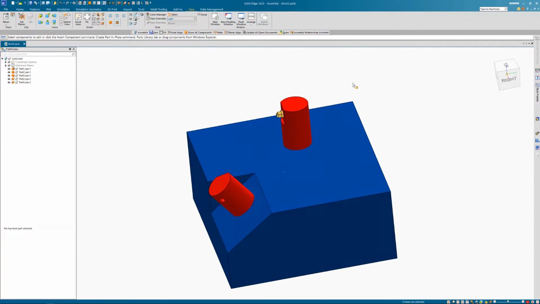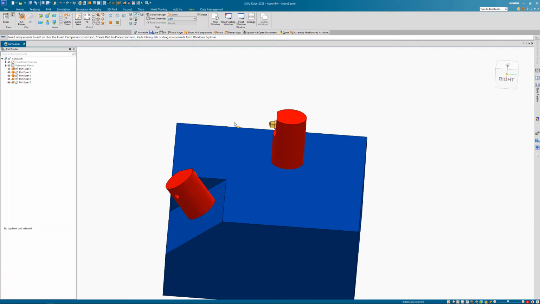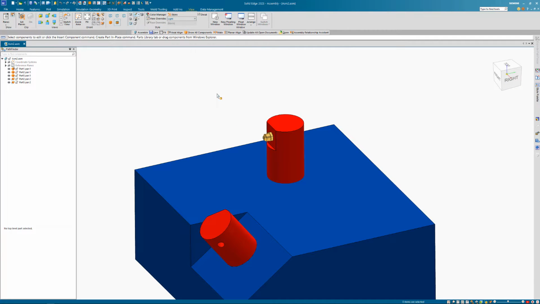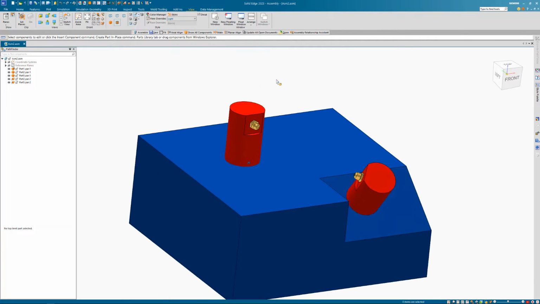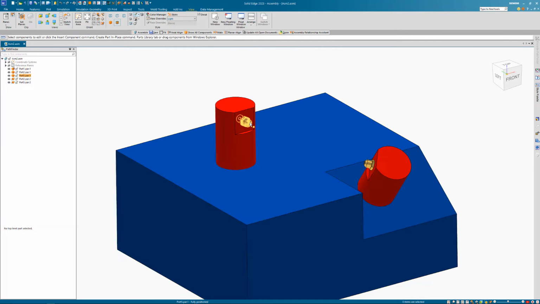So here we're looking at, I've had a request. I want to be able to produce a tube that goes between those two and just have a single bend in it. So we need to get these components related properly.